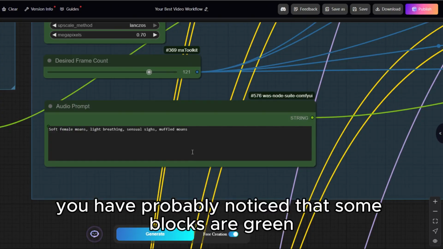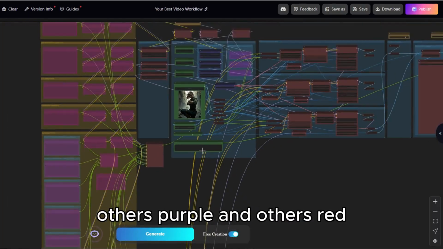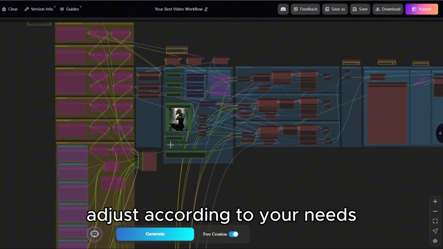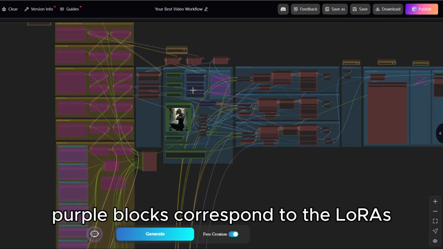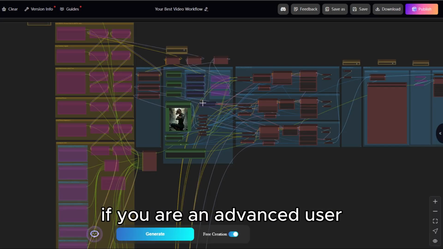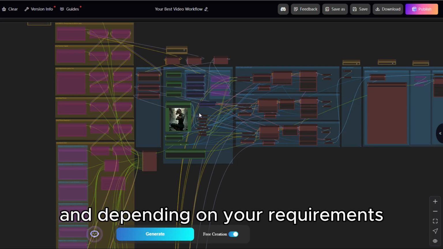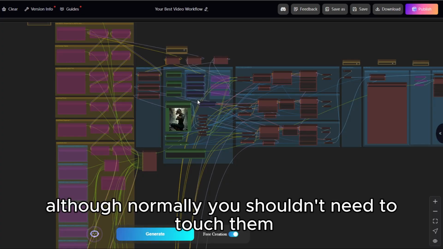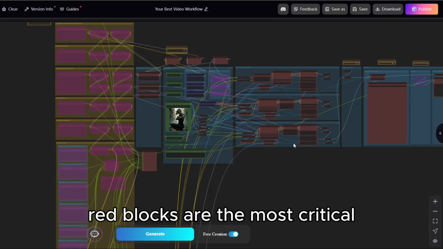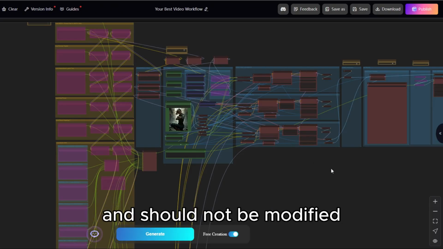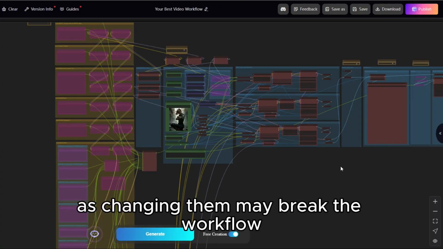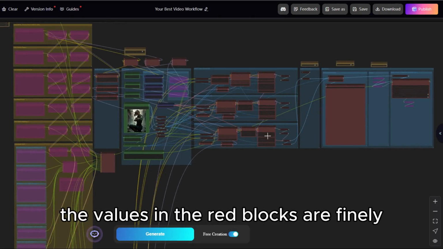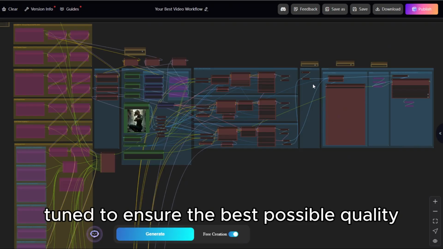You have probably noticed that some blocks are green, others purple, and others red. Green blocks are the ones you can freely adjust according to your needs. Purple blocks correspond to the LoRAs. If you are an advanced user and depending on your requirements, you can modify the selected LoRAs, although normally you shouldn't need to touch them. Red blocks are the most critical and should not be modified, as changing them may break the workflow or produce abnormal results. The values in the red blocks are finely tuned to ensure the best possible quality.